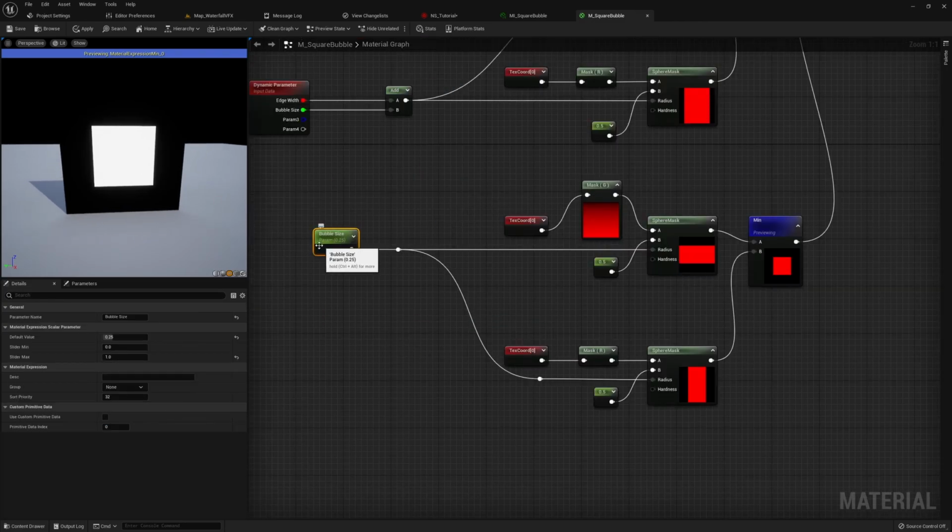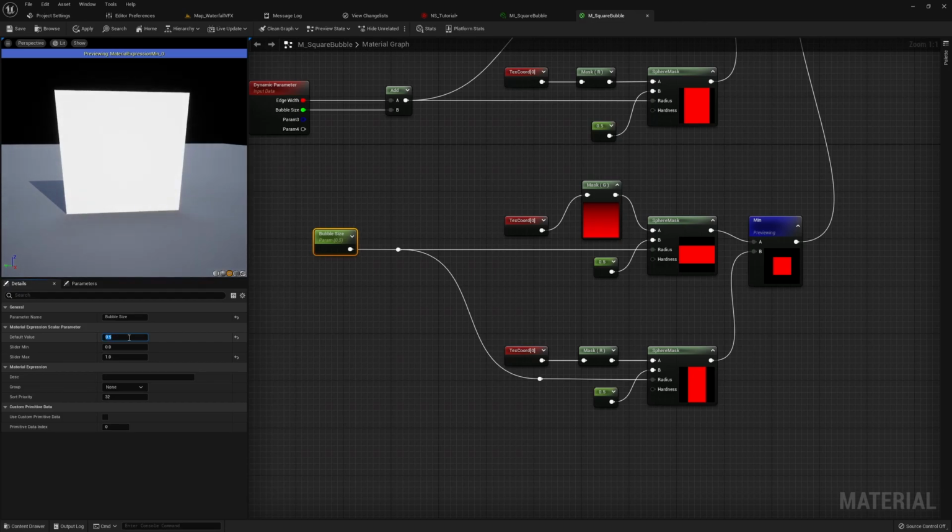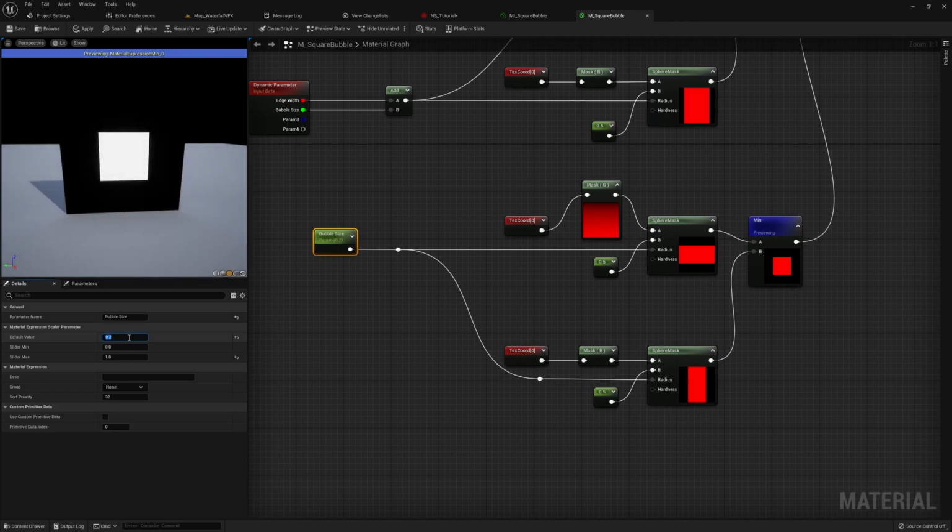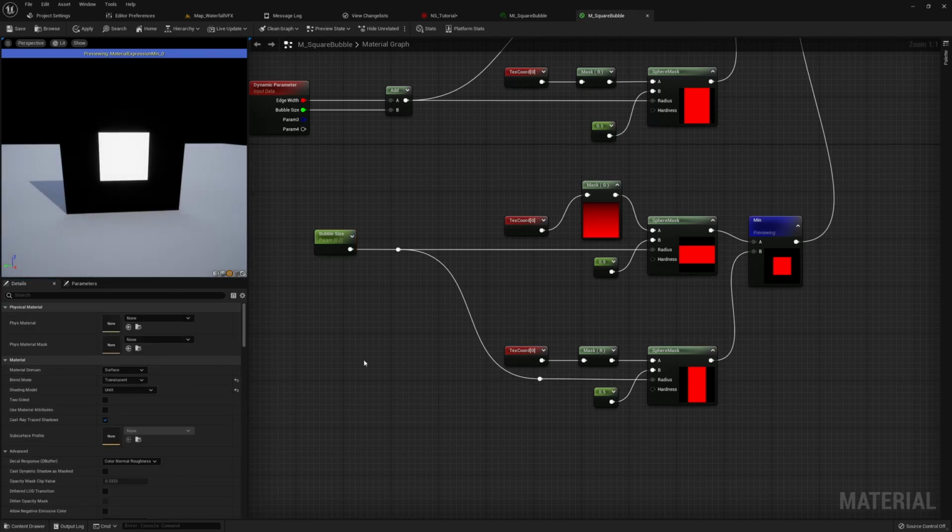And the cool thing is we can control the bubble size here. So if I set in 0.3, you can see the square got bigger. 0.5 would be the full range of the square, and 0.2 or something would be a smaller square. So now we know how to make a square by using UVs.